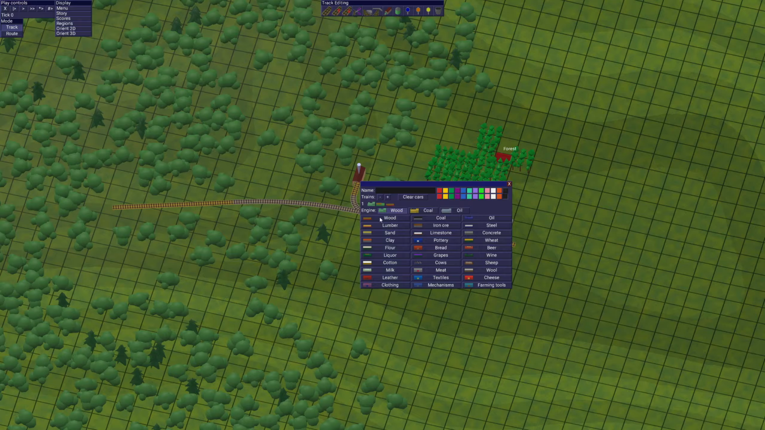Next, you need to choose how many and of what type of cargo cars you want to have follow the engine. Each car takes one tile. If you make a mistake in adding your cars, you can click on a car to remove it, or you can clear all of the cars from the train.